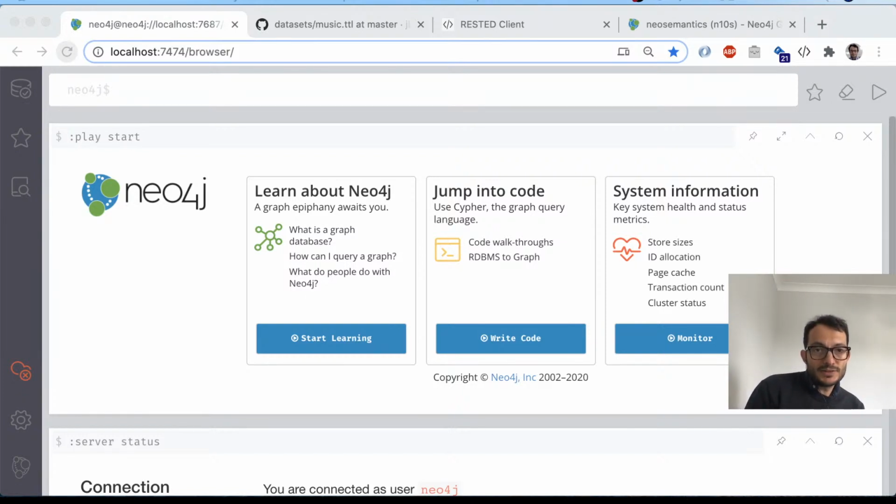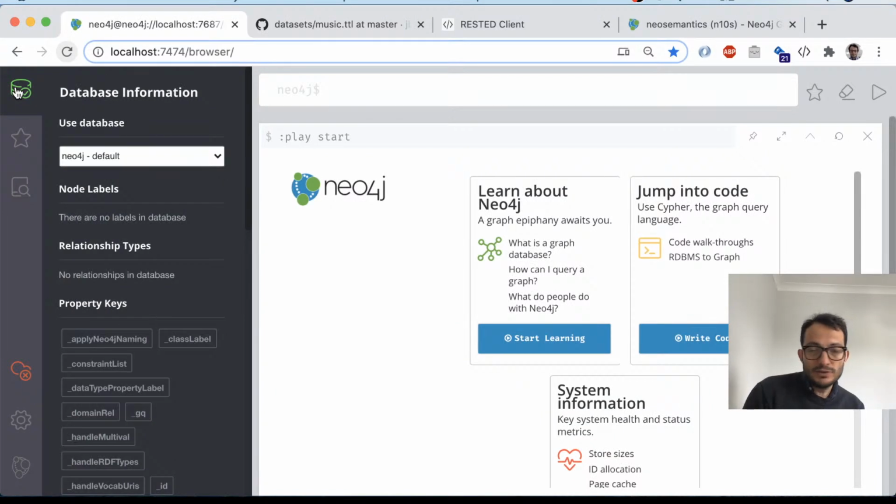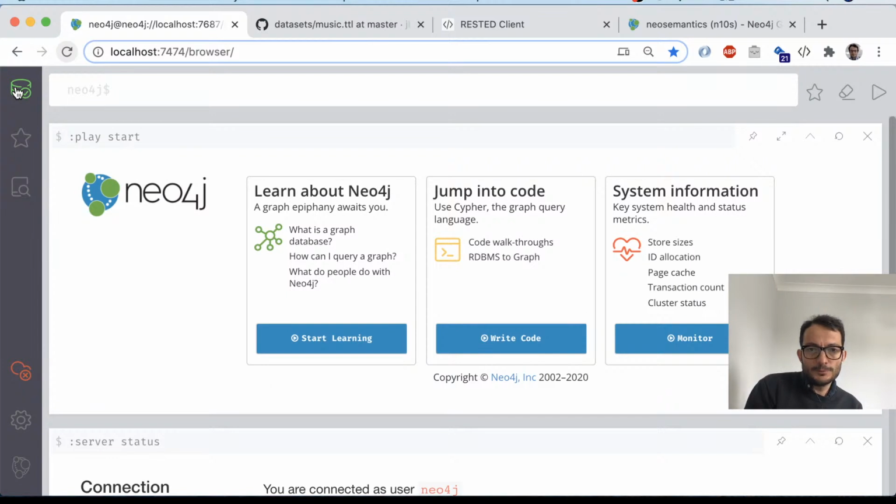The starting point, like I said, is a completely empty database. All I've done is install the plugin. It's like any other plugin you might have seen before. You just need to copy the jar file in the plugins directory, and off you go. I'm going to start with probably the simplest example of importing RDF, just to give some context for those of you who might be less familiar with it.